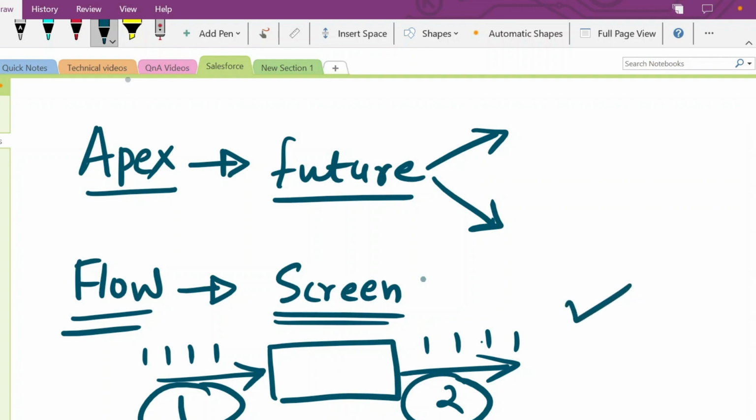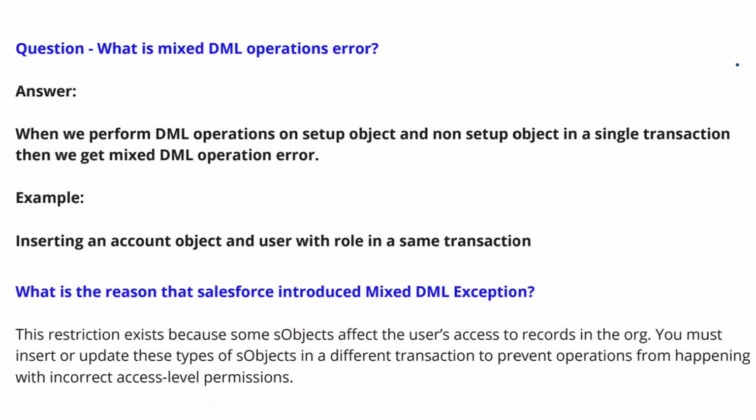If you can't place a screen in between to avoid a bad user interface, you can call an invocable method in the flow to perform the second DML operation. This way you can handle mixed DML error. So this is the answer.